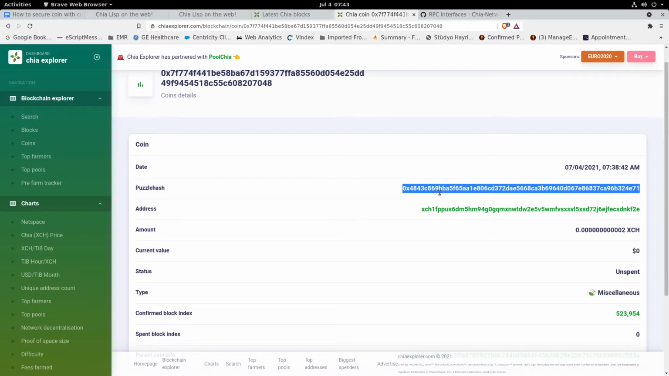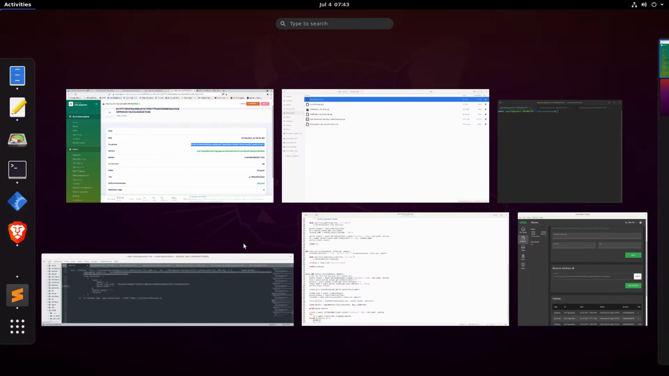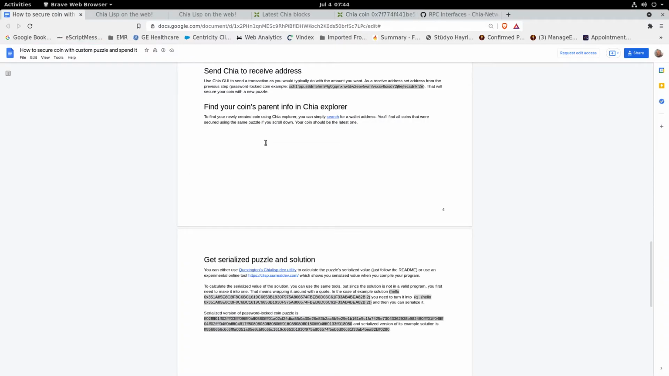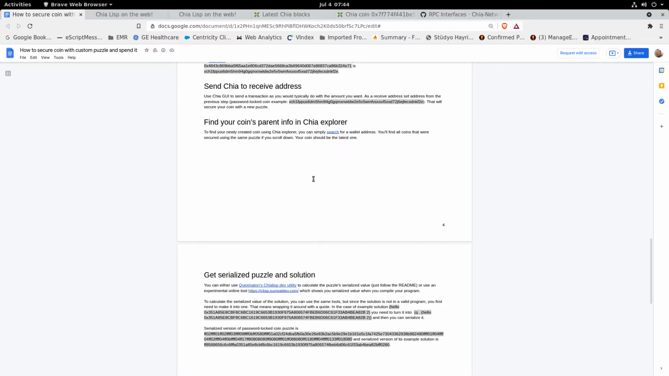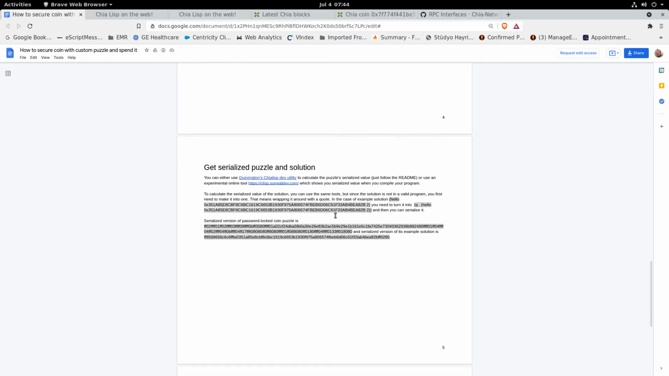But back to spending the coins. So we have the puzzle hash. We copied it. Hopefully, let's copy it again. And we will drop that into our RPC call that we're constructing. At this point, I think it's good to refer back to the document that Jacob put together. We found the coin's parent info in Chia Explorer. We have two more inputs, and this is a bit of the tricky part.